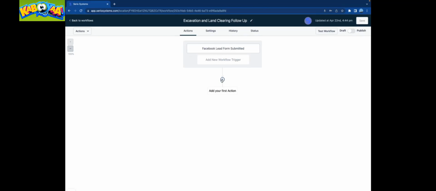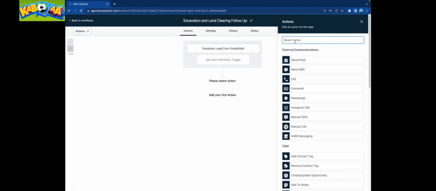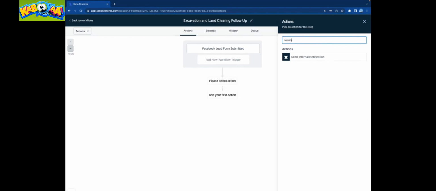And you're going to add your first action. The first thing we want to do is add an internal notification. We always want to send a notification to whoever this is for, most likely the business owner. We want them to know, hey, you just got a lead from Facebook. Because a lot of times they run ads, they have no idea how many clicks, how many leads, anything that they're getting at all. They have to get back on Facebook to check. So this is a great way for them to go, oh, just got a new lead.